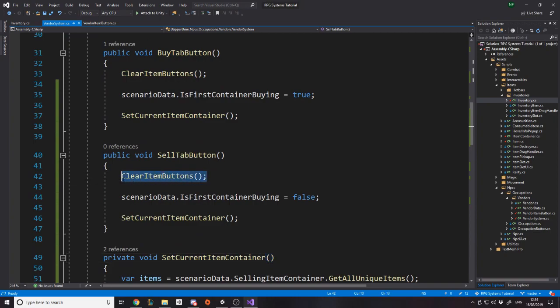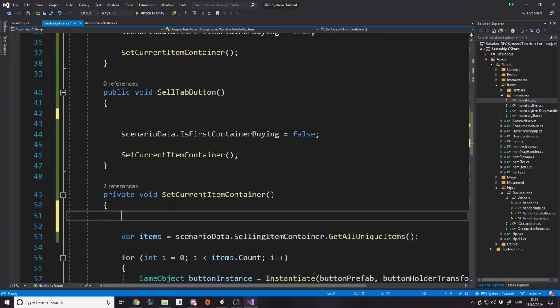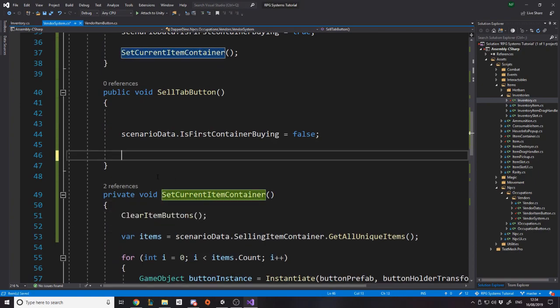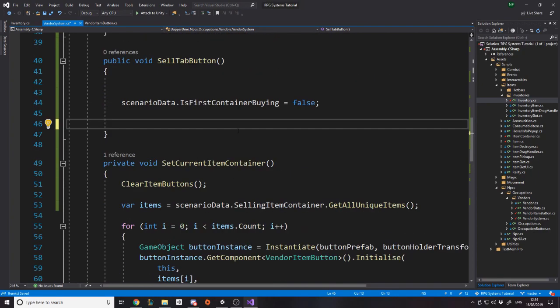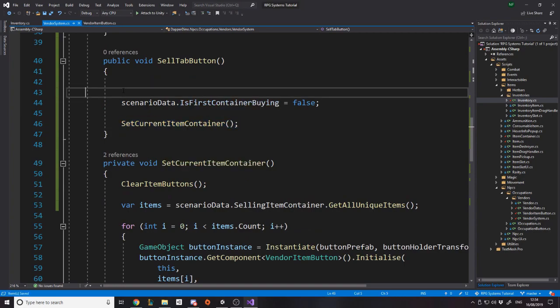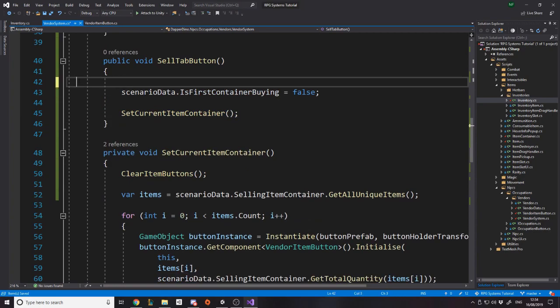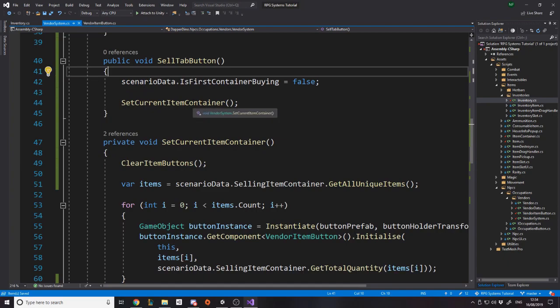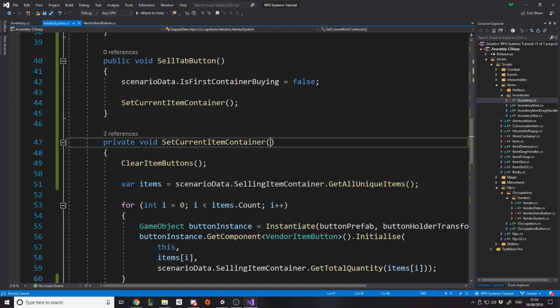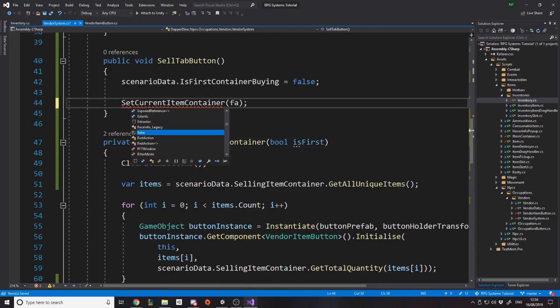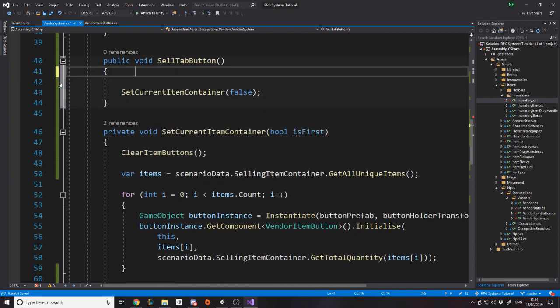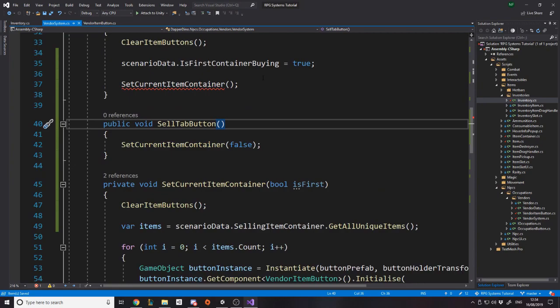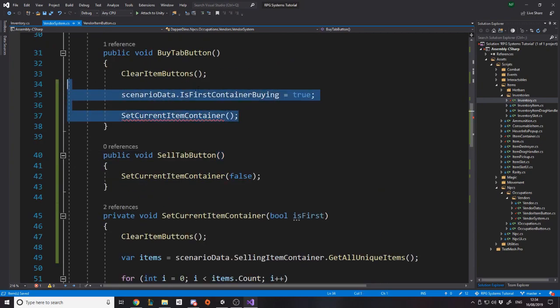I mean, to be honest, I could just cut the clear to the start of here, and then the set current. Well, no, that's all we do, right? We just say that. So then, even then, right? That's another thing. We can just say bool is first or something, right? We can pass false in here and reduce that line, and then we can say true to that line.